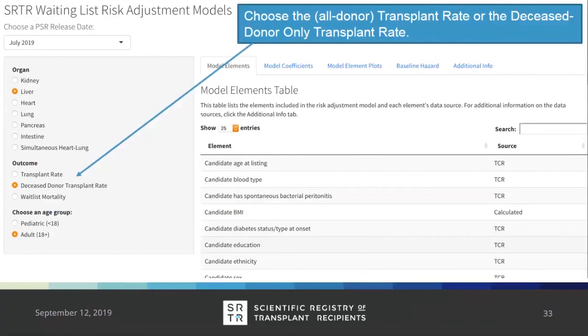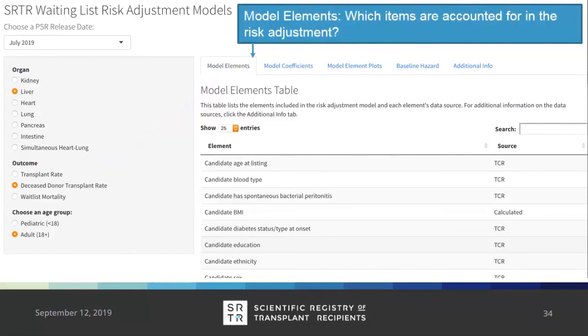If you select that, you will see this page. And here, the first thing you want to do is look on the left side, and you would choose your organ that you're interested in, and then which outcome you're looking for the model for. So we have three sets here. We have the transplant rate, where the arrow is pointing here, the deceased donor only transplant rate, and the waitlist mortality rate, which I'll touch on next. Here I've chosen the deceased donor transplant rate, and then this tool gives you a number of things that I'll tell you about. The first tab you'll see is the Model Elements tab, which basically just walks you through what we are including in this model.